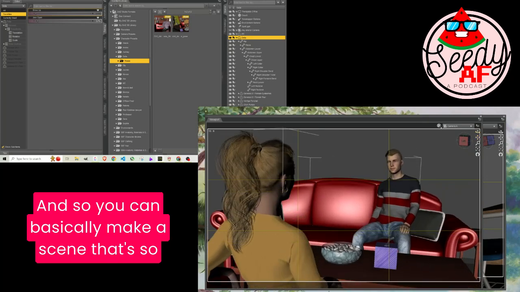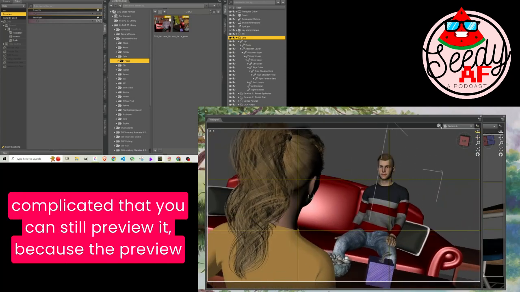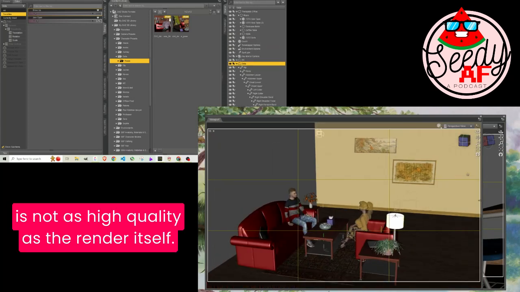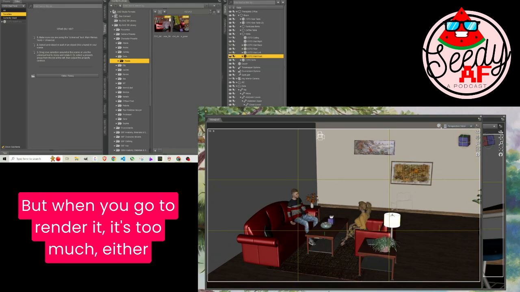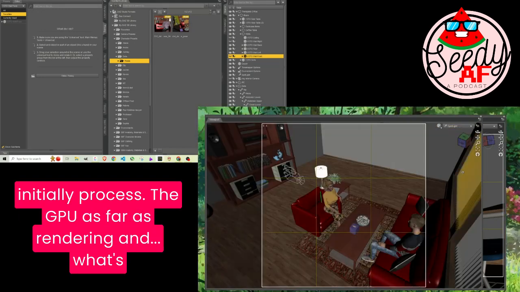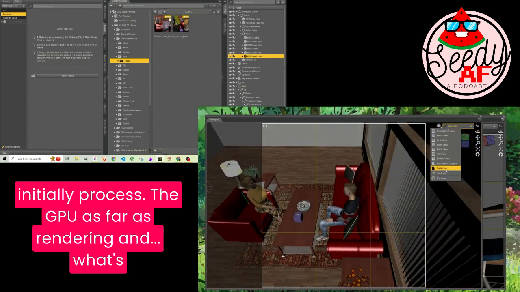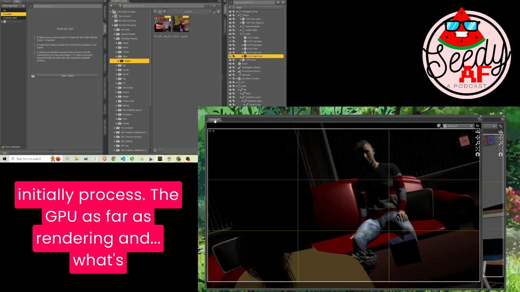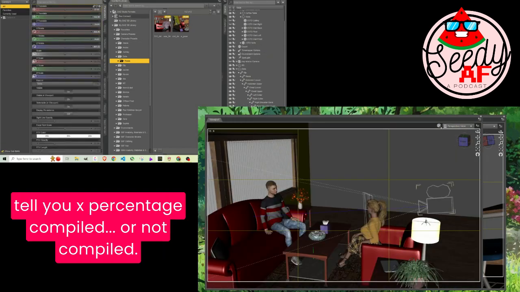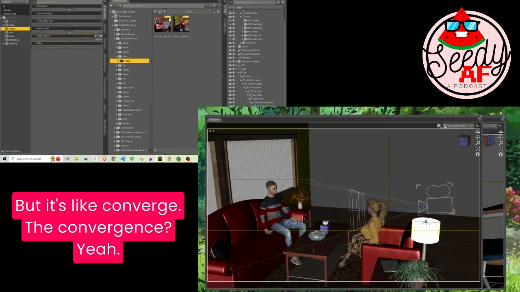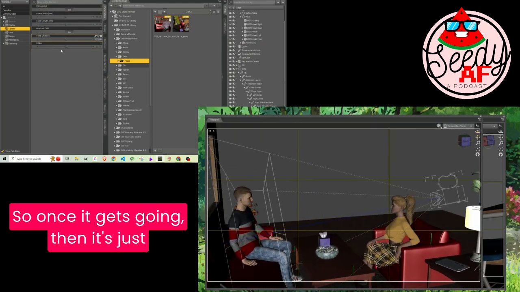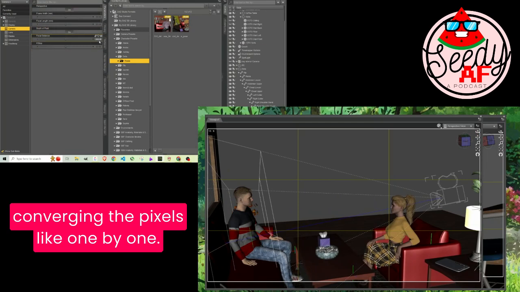And so you can make a scene that's so complicated that you can still preview it, because the preview is not as high quality as the render itself. But when you go to render it, it's too much, either textures or geometry or whatever, for the GPU to initially process. Like when it brings all the pixels together, it'll tell you X percentage, it's the convergence. Yeah. Once it gets going, it's just converging the pixels one by one.